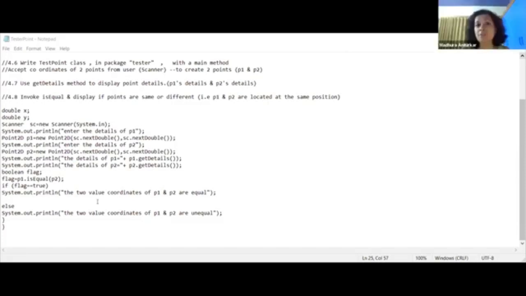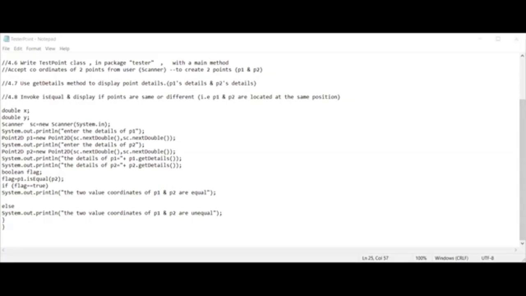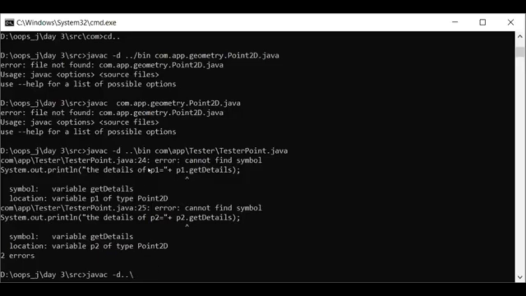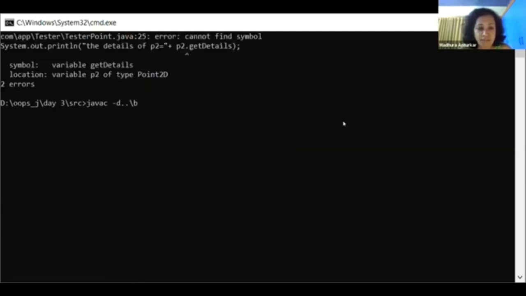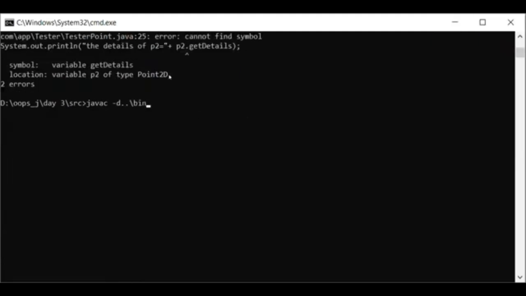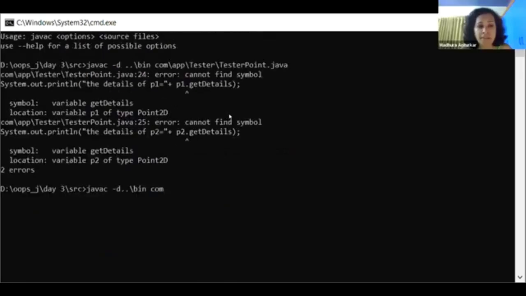I'm not able to see it because you have not shared your entire screen. I only see Notepad. Is it working? Working as in compiling? Can you see the CMD? Yeah, now I can see the command prompt. So still it is giving you errors. I'm running it. Cannot find the symbol P2 and P1. Maybe the names are different. No, you are copying.